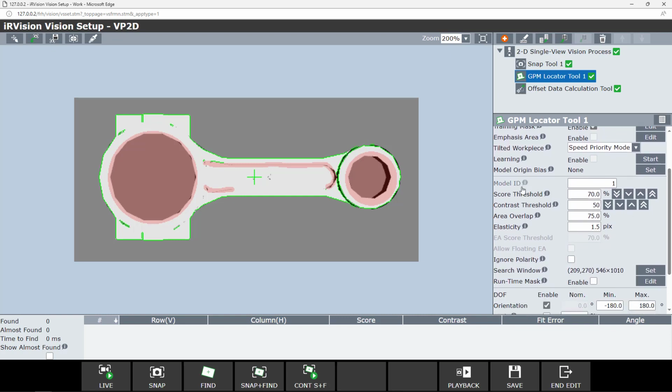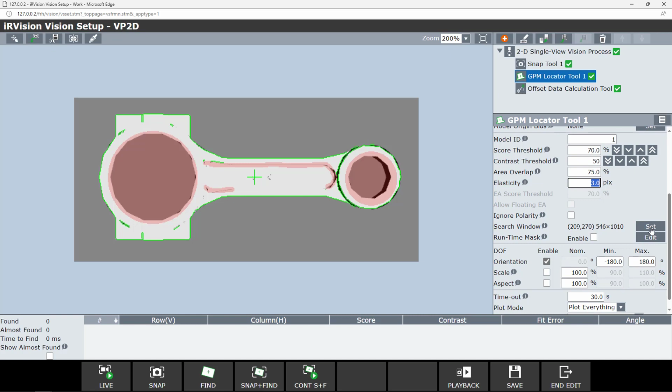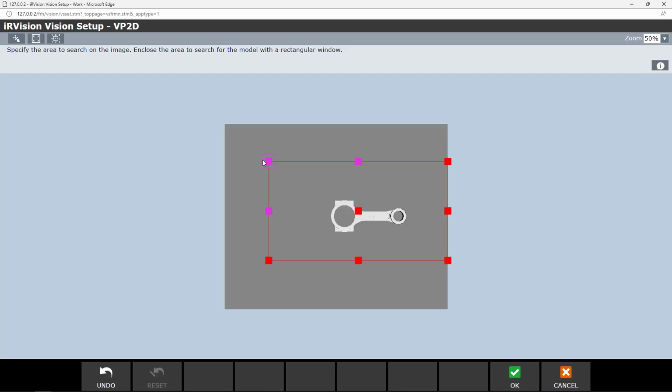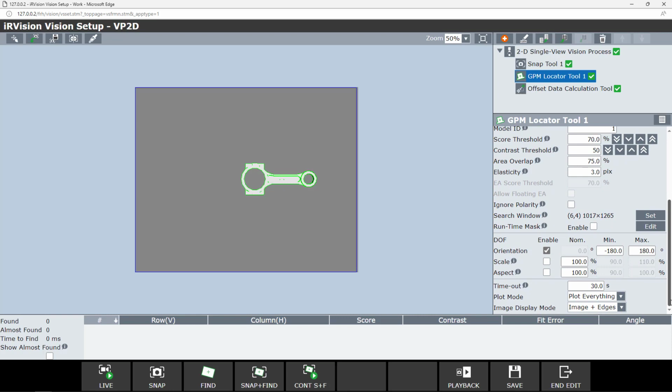You're going to see here that on the model ID, we're going to select model ID number 1. And we're going to change the elasticity. Probably we're going to give it a little more, 3 pixels. We're going to set the search window. Our search window is going to be all the field of view. And for now, we're not going to make any more changes. We're going to go to Set Data Calculation Tool.